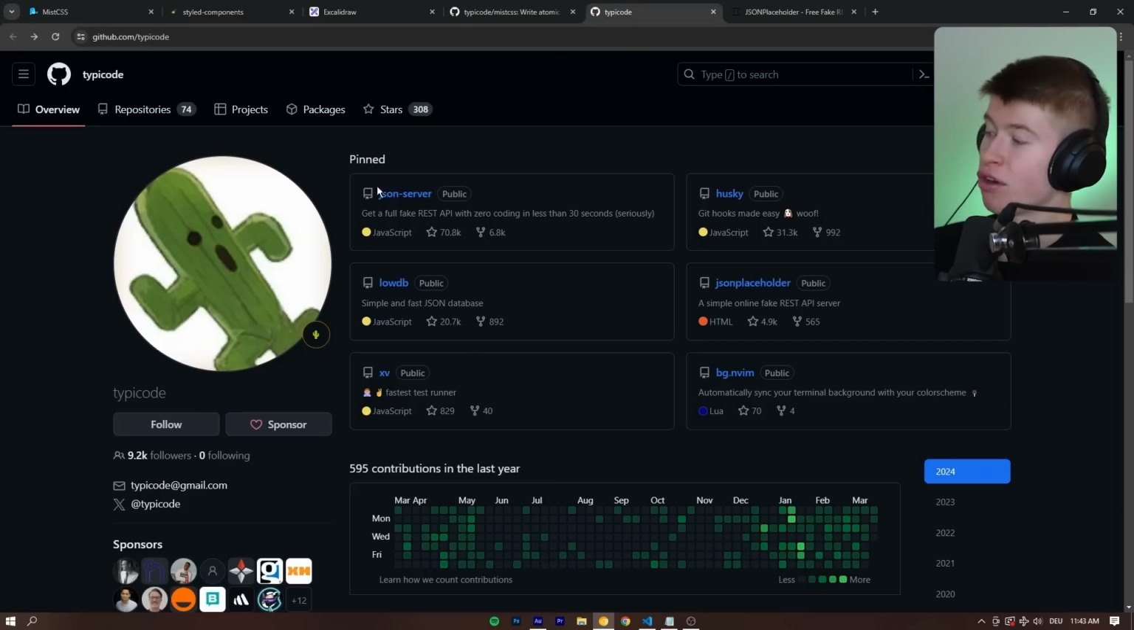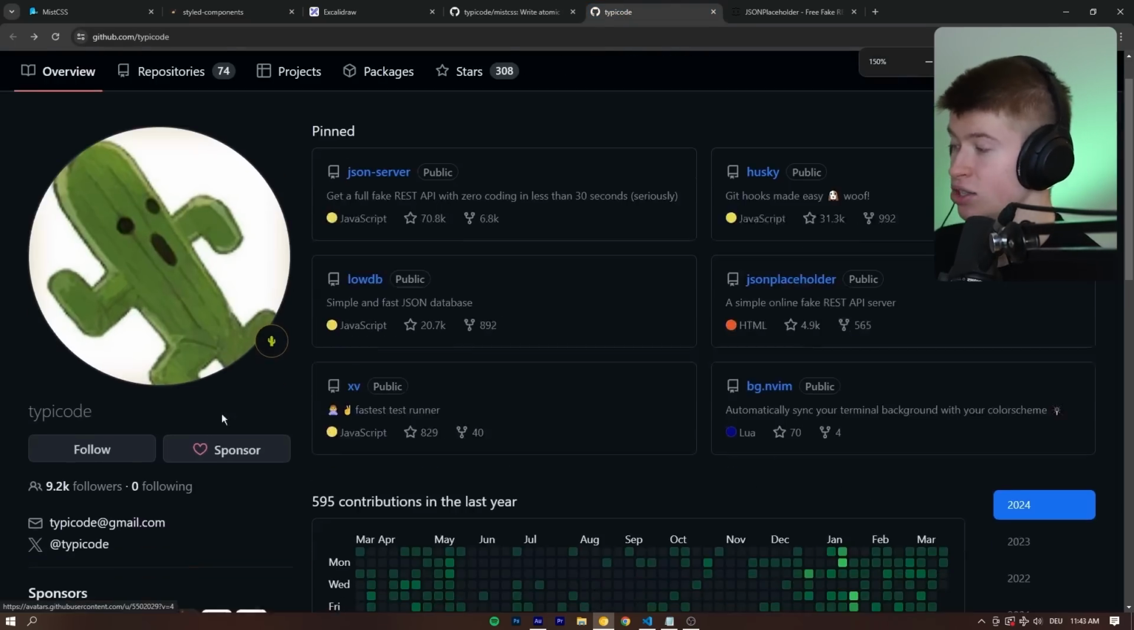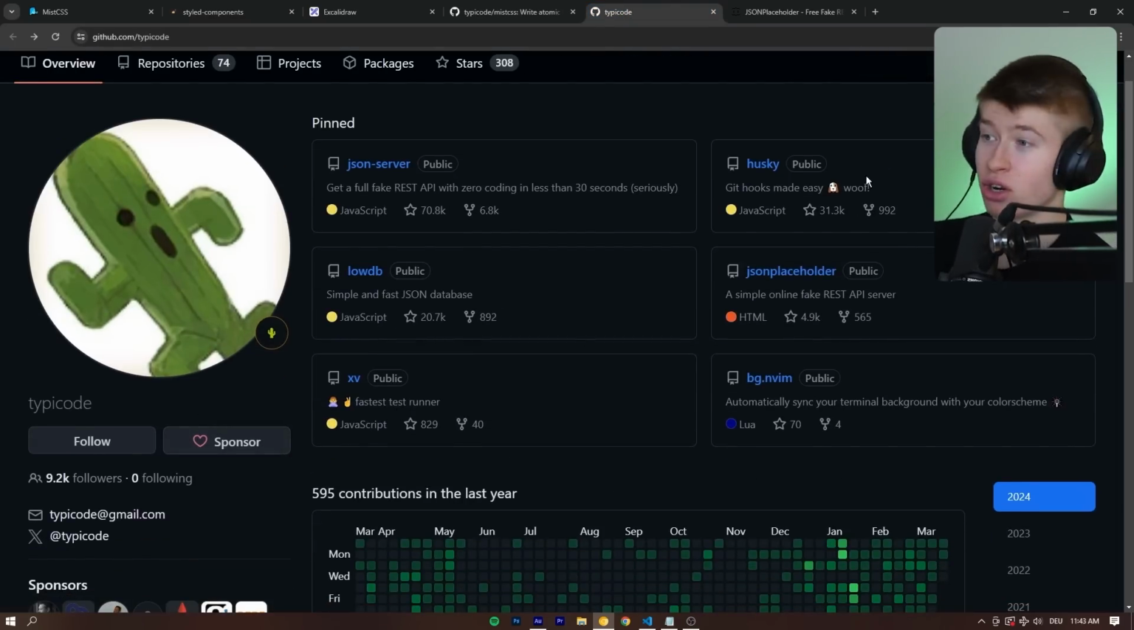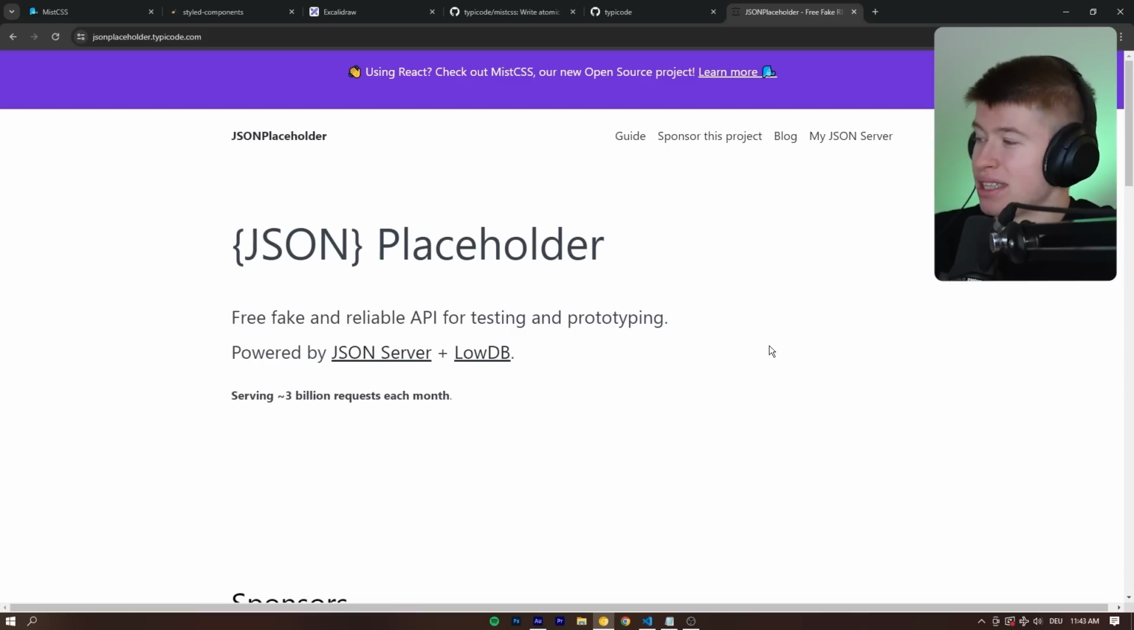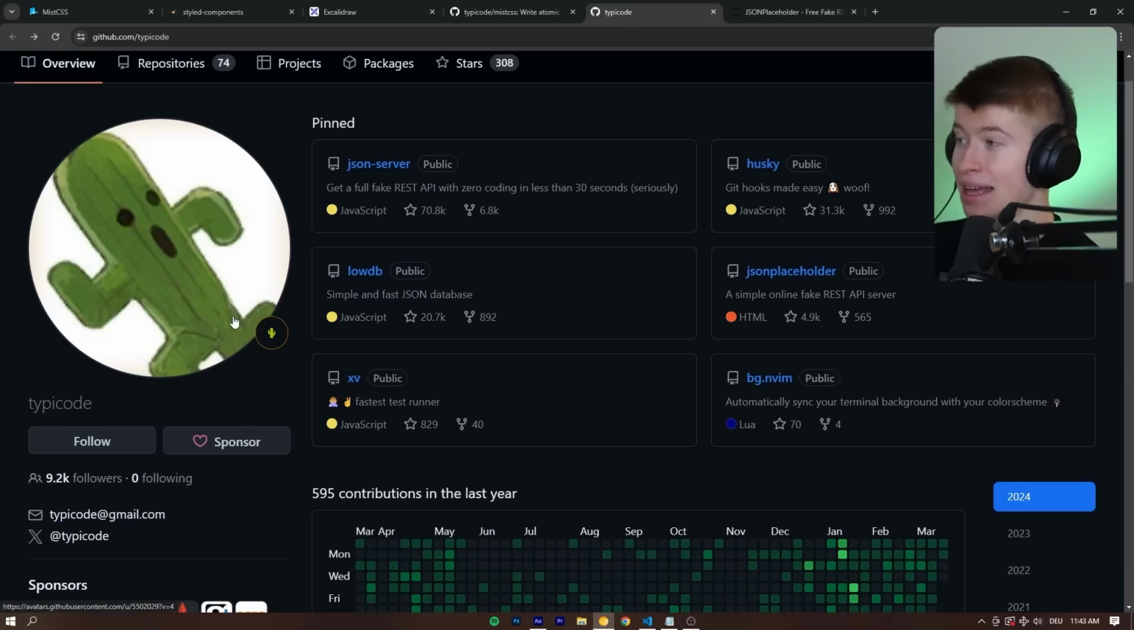The guy that made all of this is called Tippycode, and you might know this guy from a super popular API, and that's JSONPlaceholder. I think we all used it as we were getting into web development. This is like a fake API, if you don't know what it is, serving about 3 billion requests each month. Same guy that made this fake API that literally everybody uses also made Mistcss.